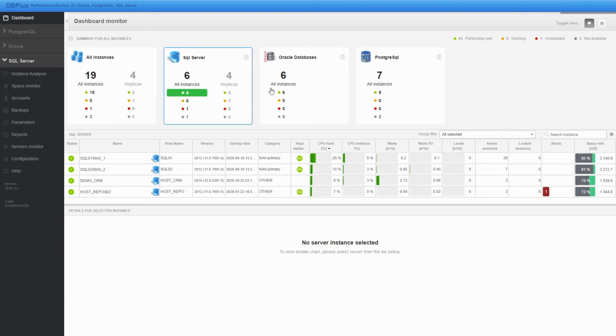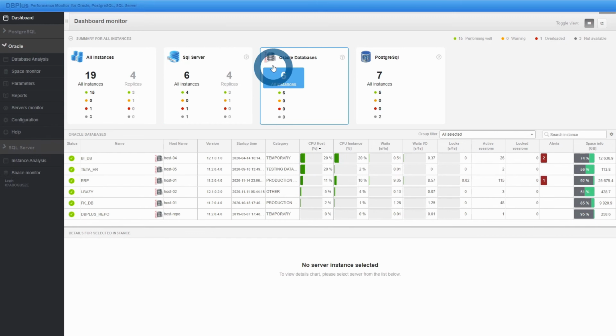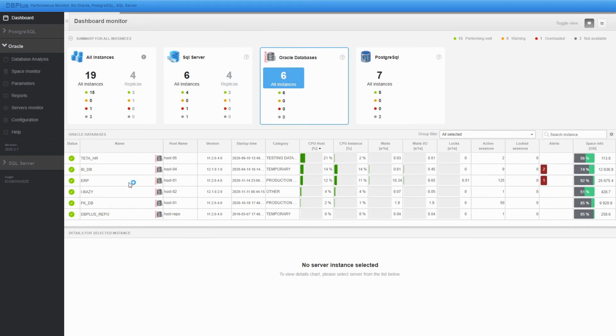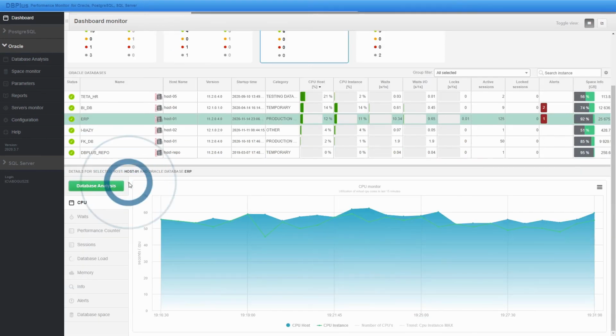I'm going to show you how this tool works with the Oracle database. For this purpose, I'm going to go to the ERP database to perform a quick audit of its performance. For the record, I would like to add that our software works with Active Directory, so that users can be granted access rights to selected databases and to selected functions in our software.